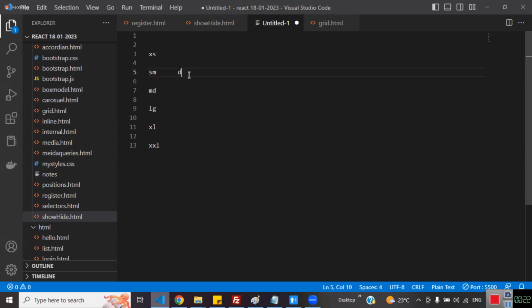display hidden, from which resolution? From SM resolution. If you don't write anything for XS, by default it is visible, for all resolutions. For example, if I write display hidden, let me get the class first.